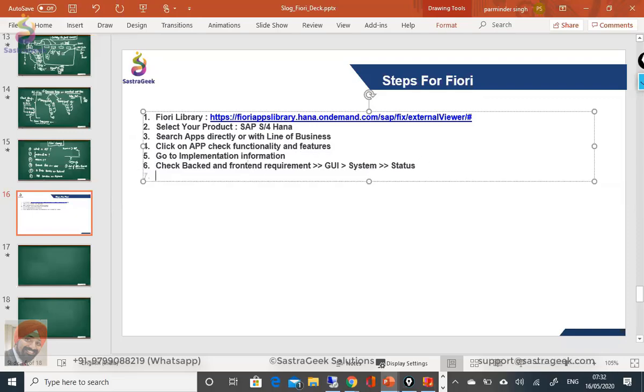After that, we checked whether the Fiori UI5 application is activated. What is the transaction code we have used? SICF. Then we have checked whether the OData service has been activated.